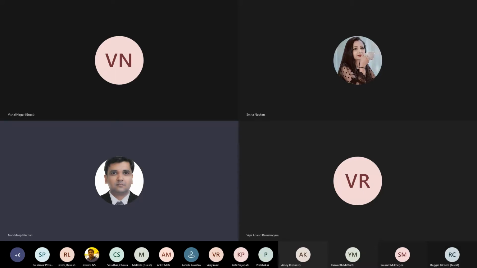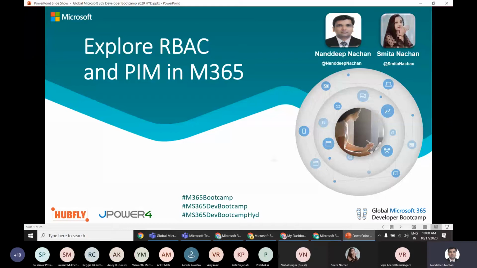And we are excited to kick off this with this session on exploring RBAC and PIM in Microsoft 365. We will deep dive into it, like what is meant by RBAC, PIM, and then how we can make best use of those in our Microsoft 365 applications.